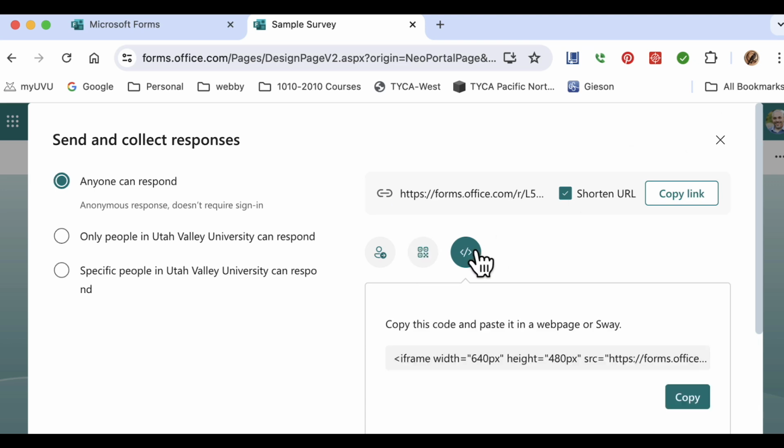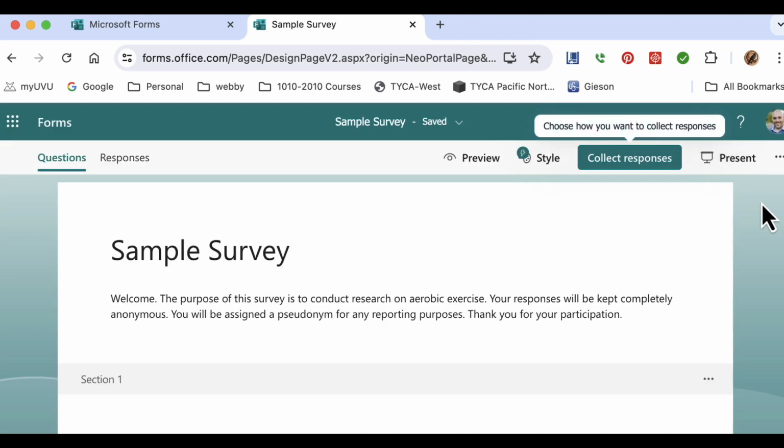You can also embed this if you have a web page or other web text. You can copy the text and paste it. It'll lead them back to this. Select anyone can respond, so it opens up the variety of people outside of your own network.